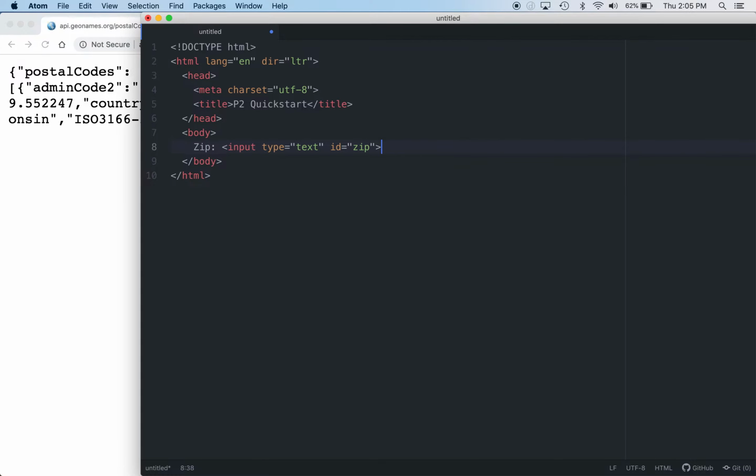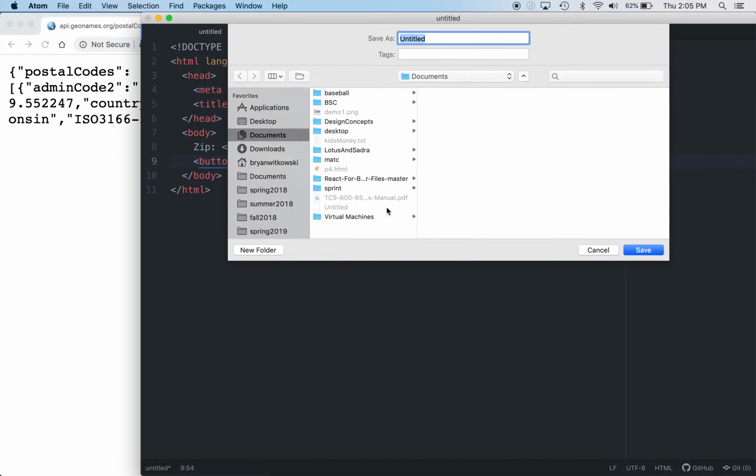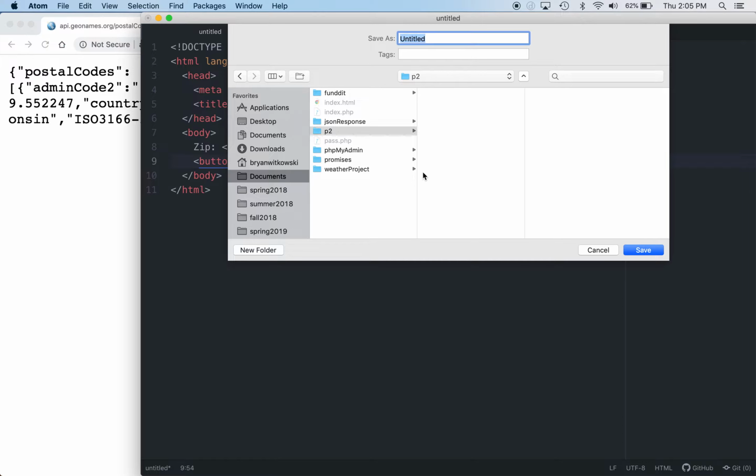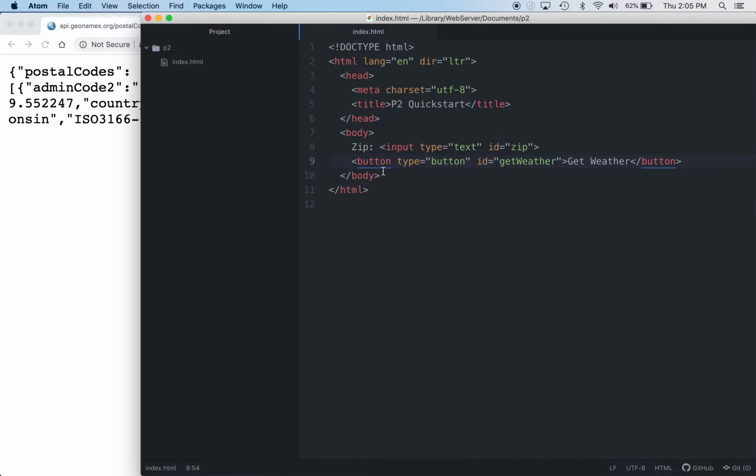Okay, so they enter the zip. And then I'm going to have a button, type equal to button, ID equal to get weather. Okay, really straightforward user interface. I'm going to save this in my web server's root directory as a new folder called p2, and this file itself will be index.html.